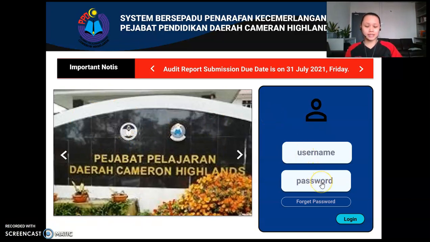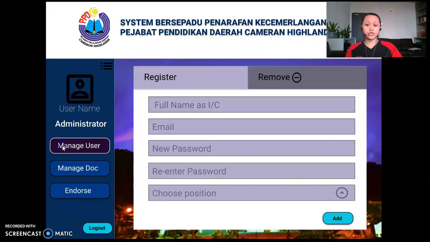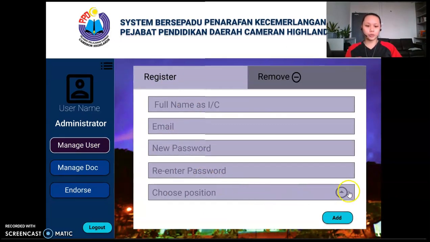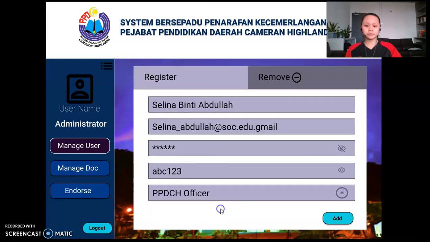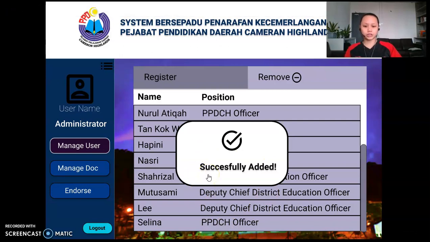So now we can see here this is the login panel. We will insert the user information and we will click login, and now it will bring you to the home page for the system. And next you will click on manage user. So it will display the register panel and we fill in all the information for the user and we will choose the position and we click the add button and we will successfully add a new user.